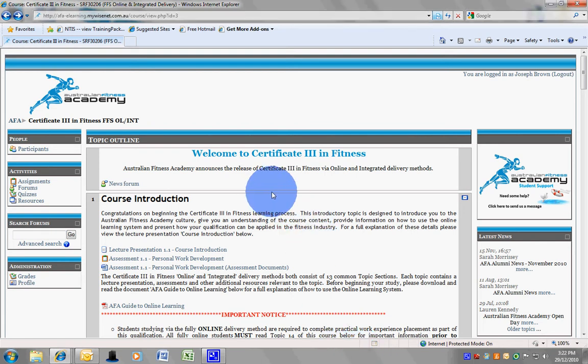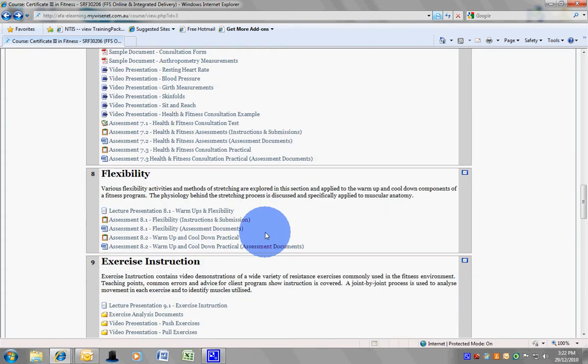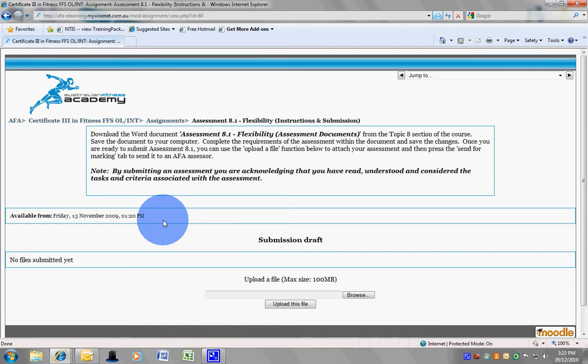We're going to go down to topic 8, which I believe is flexibility. So this one's about flexibility, warm-ups and cool-downs. We're going to go in and have a look at assessment 8.1. So we've watched the lecture, we've read the course material, we're ready to have a look at the instructions for 8.1. Click on that and that will open up in a new window and it'll give us the instructions of what we have to do.